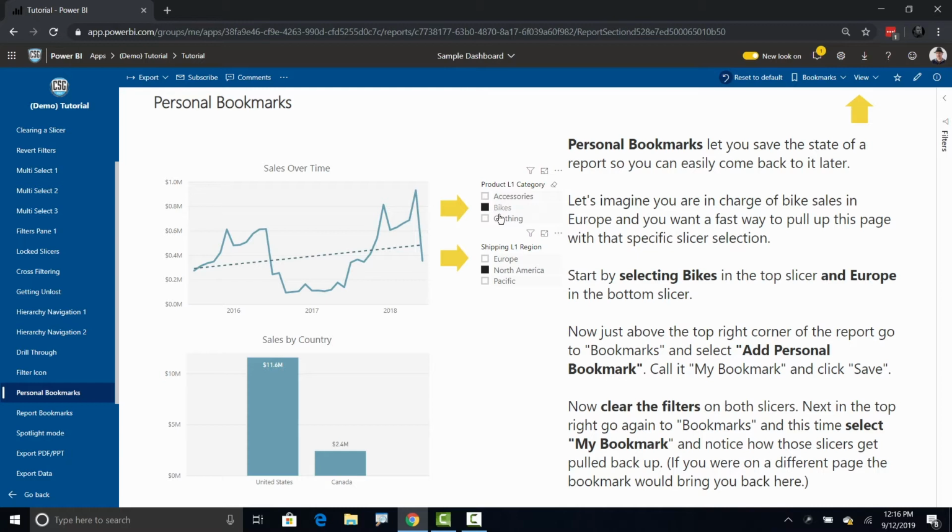Okay, so let's say that I've got bikes in North America selected right here. I want to be able to save the state of the report so I can pull it up later. What I'm going to do is head up here on the top where it says bookmarks. I'm going to twirl that open. And right here where it says add a personal bookmark, that's what I'm going to do. I'm going to click on this, and I'm going to be able to add a personal bookmark.